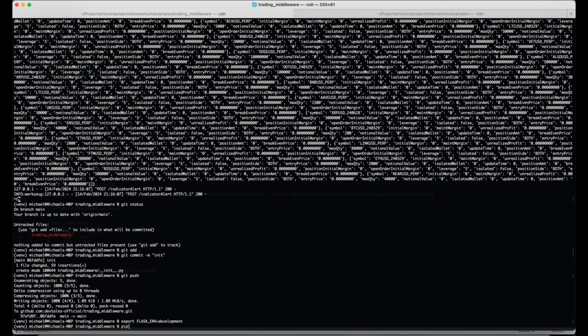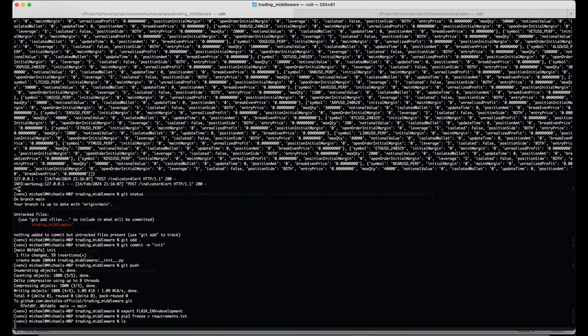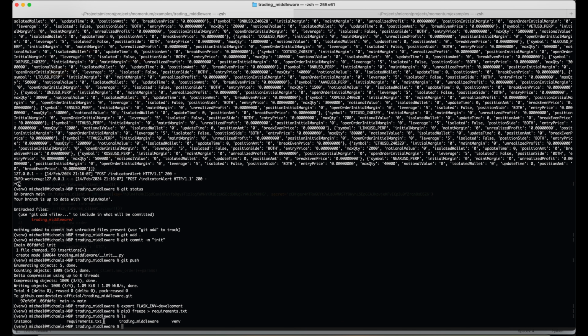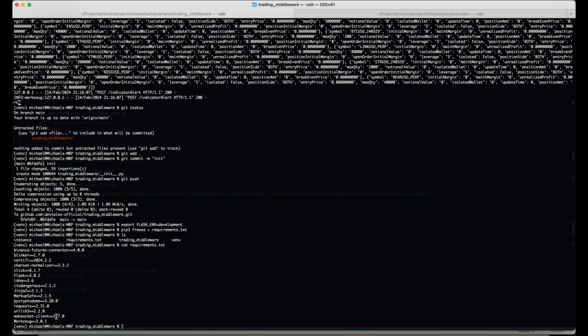We will run the command, and now we must see that requirements.txt was created. Let's check what's inside. A lot of libraries. Most of them are dependencies of the Flask library. Some of them may be dependencies of the Binance library. So let's push it also.